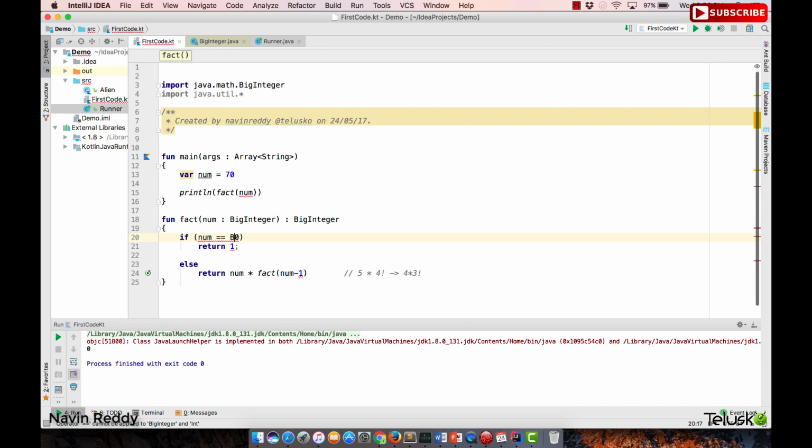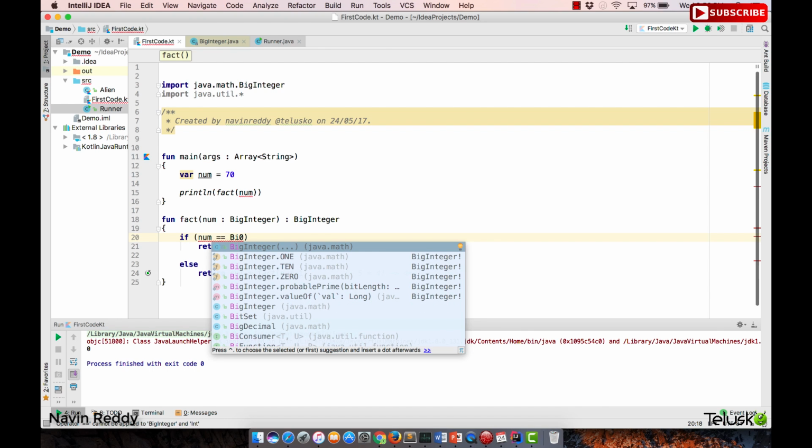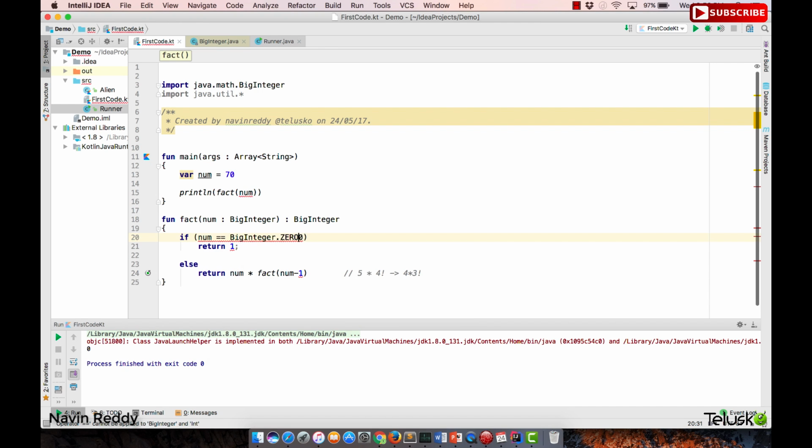Preferably always convert the number into a BigInteger, so that even if that num is a big number, if you convert it into an int, it will not work properly, right? So I will say BigInteger. Okay, so we already have BigInteger.ZERO. So you can compare this number with BigInteger.ZERO, so that it gives you a constant as well. So your job is done.